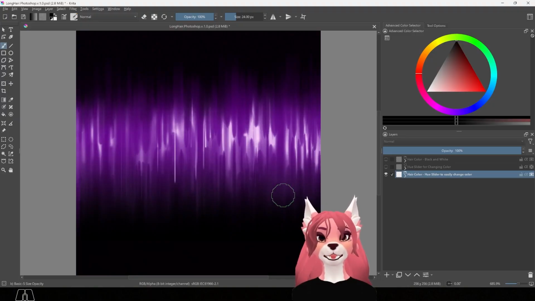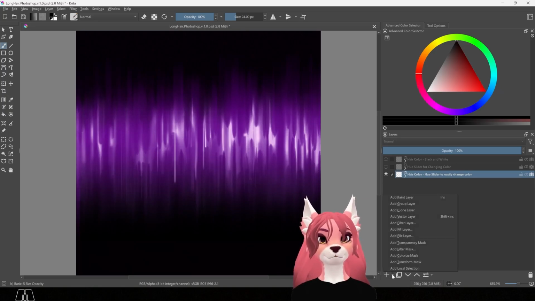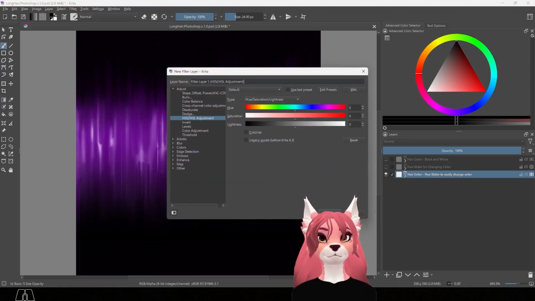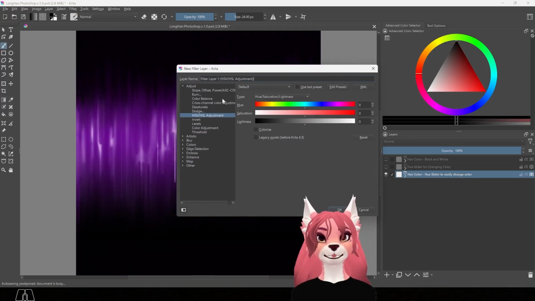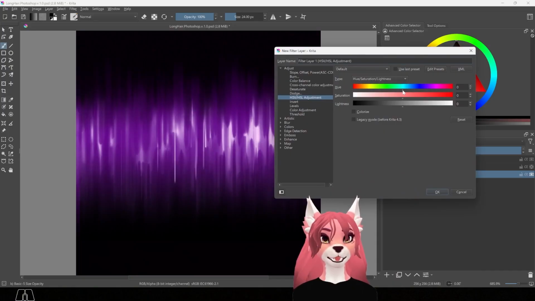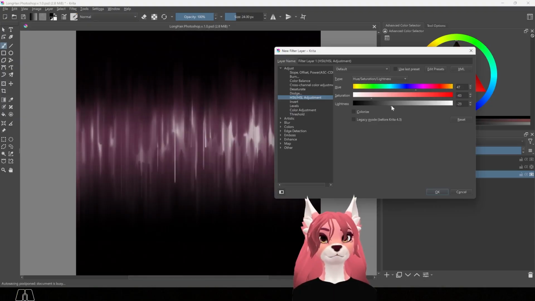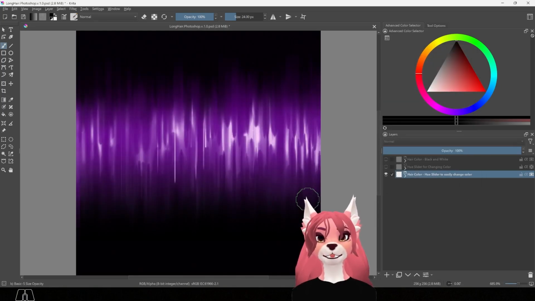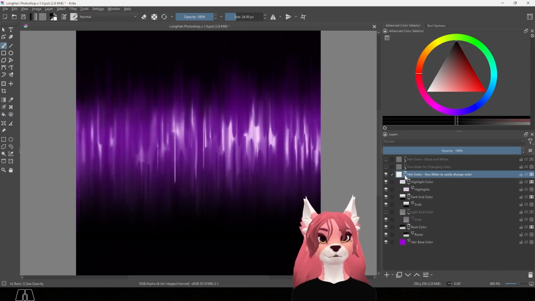If you want to easily adjust the color, you can do so by adding a hue slider. To do that, click this little drop down here and select Filter Layer. Type in HSL, I've already done so, and it should pop up with this option here. To adjust the color, you can use this little slider here. And you can also adjust the saturation and the lightness. If this doesn't get you to what you're looking for, you can hit Cancel and adjust the colors individually. To do that, let's open up the folder.